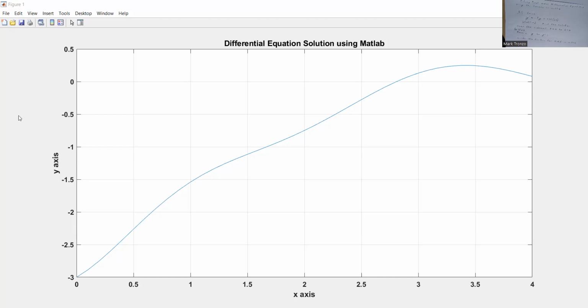And the next thing we'll do, we'll look at solving a system of differential equations in MATLAB.